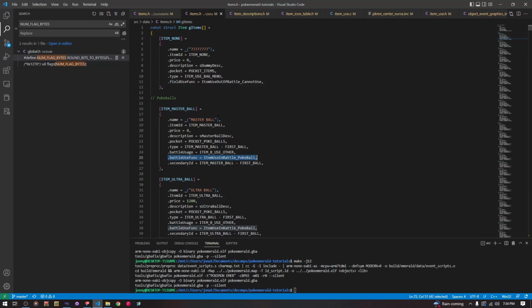The name obviously is the name of the item. The item ID is a repeat of the define for the item. It is just another way of being able to access the item data, the define for the position in the array. The price is how much it costs in a Pokemart. If it is 0, it cannot be bought or sold. So if you wanted Master Balls to be able to be bought, you would need to put it to a 1 instead of a 0 so that you can actually buy them.